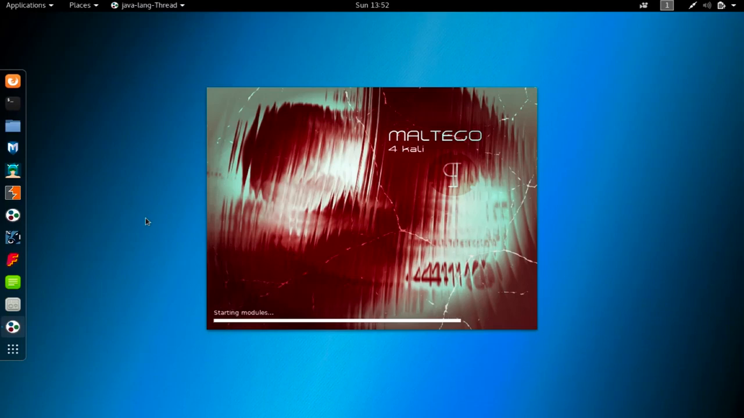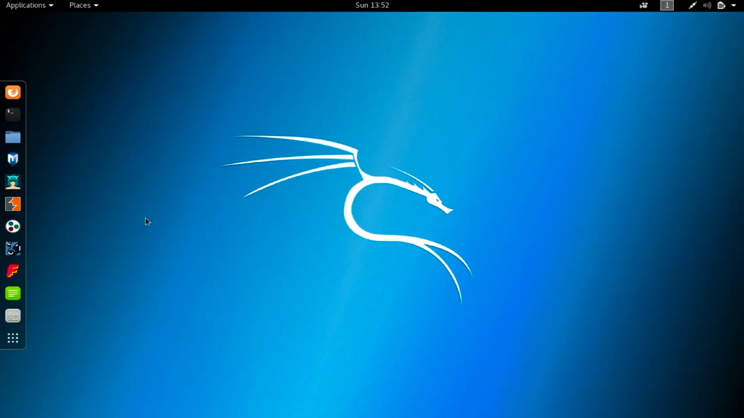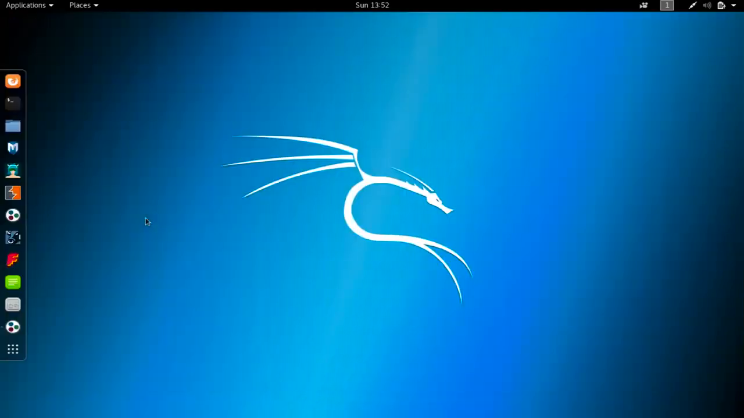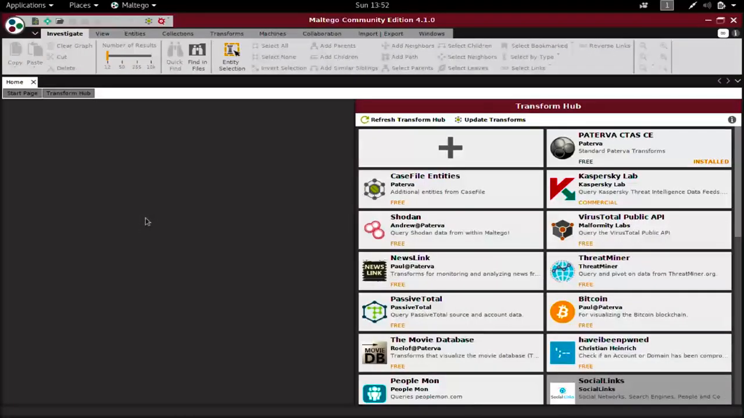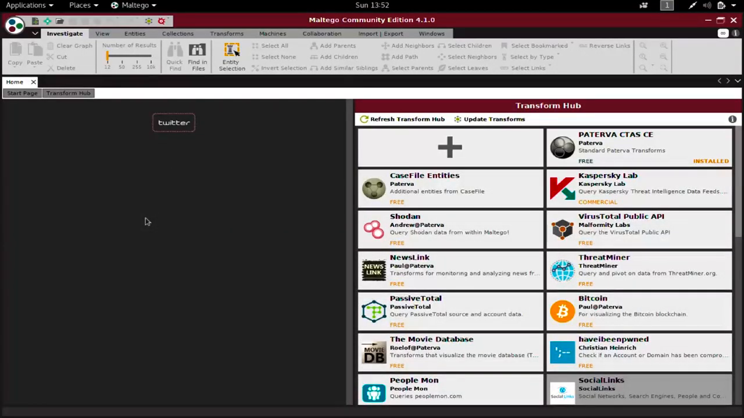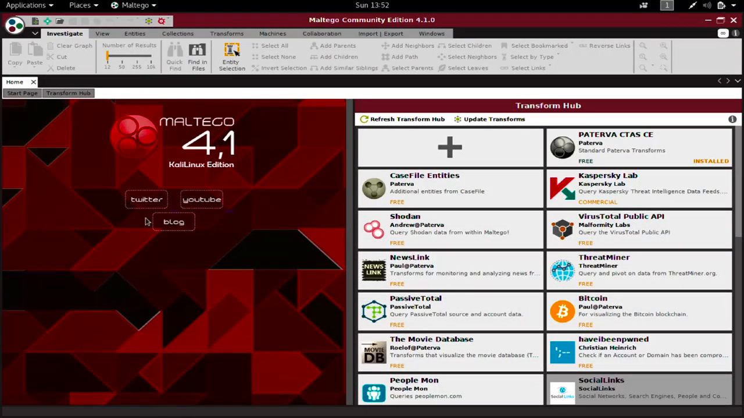Once you open it, it will ask you for your sign up information, like creating a username and a password. Please do that. If you don't do that, it won't work properly. After you do that, we're going to create our first project and start gathering information from a certain real website. So after you log in, you have to create a new graph.